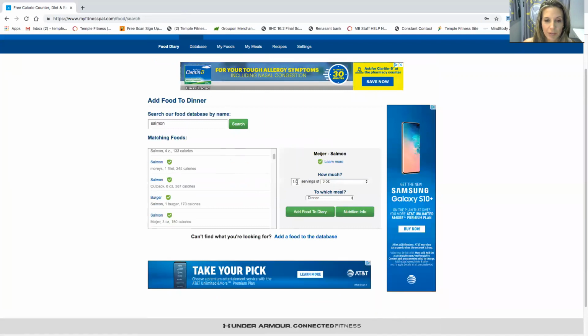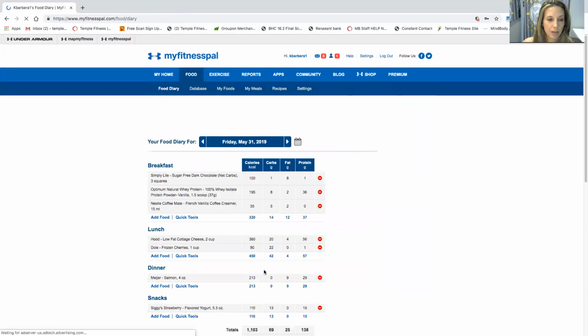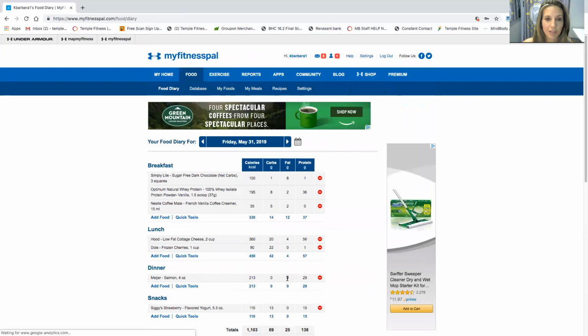But I'm not going to have 3 ounces. So I'm going to change this to 1 ounce. And then I'm going to put my serving size for 4. So then that will give me 4 ounces. So yes, 9 grams of fat, 29 grams of protein, 0 carbs. Now that's accurate. It had a green check mark next to it, which means it's been verified by MyFitnessPal.